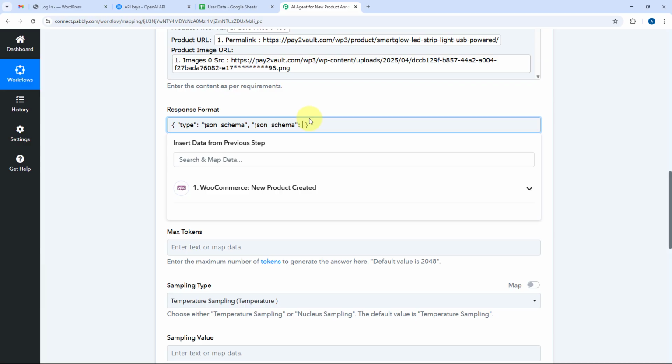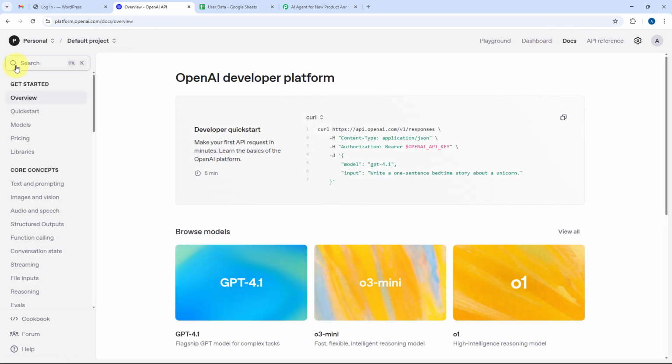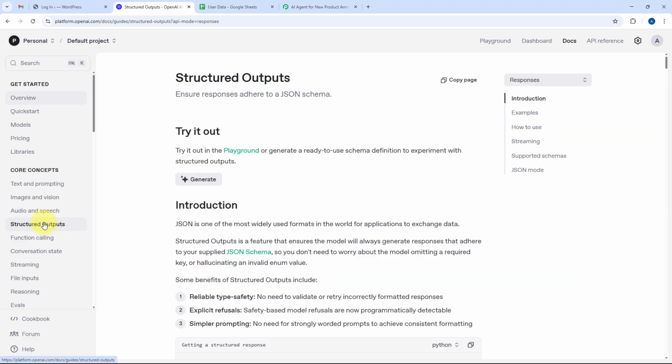So to create the JSON schema, to create a JSON body which will tell OpenAI to give us a response in a particular format, we just have to go to our OpenAI account and go to the docs section. After coming to docs, from the left sidebar, just go to structured output. And after coming to structured output, just click on this generate button.